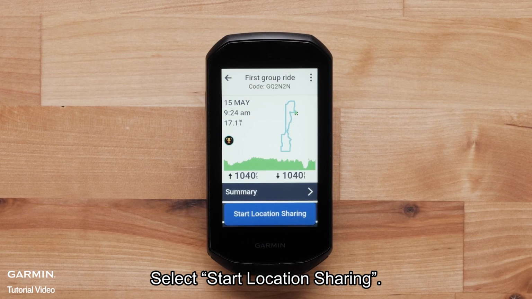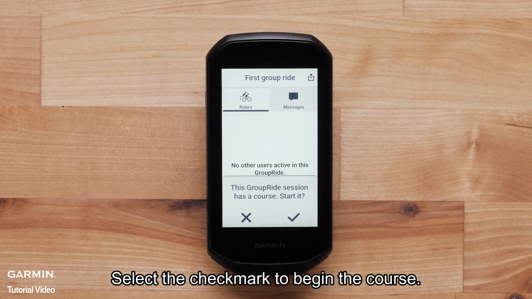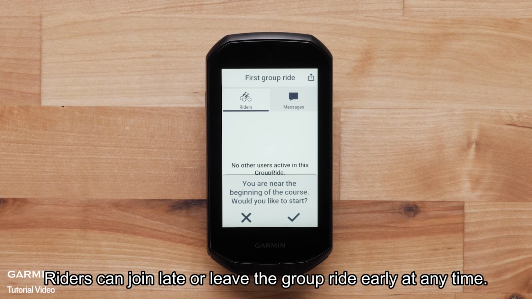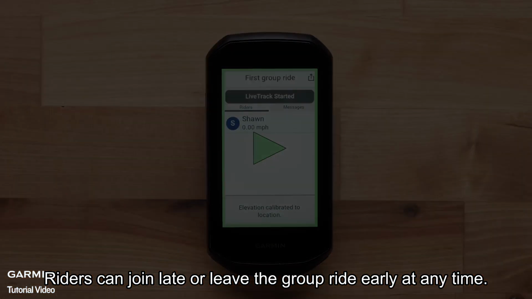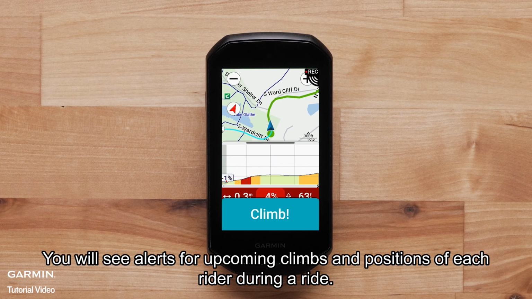Select Start Location Sharing. Select the checkmark to begin the course. Now it's time to start the ride. Riders can join late or leave the group ride early at any time. You will see alerts for upcoming climbs and positions of each rider during the ride.